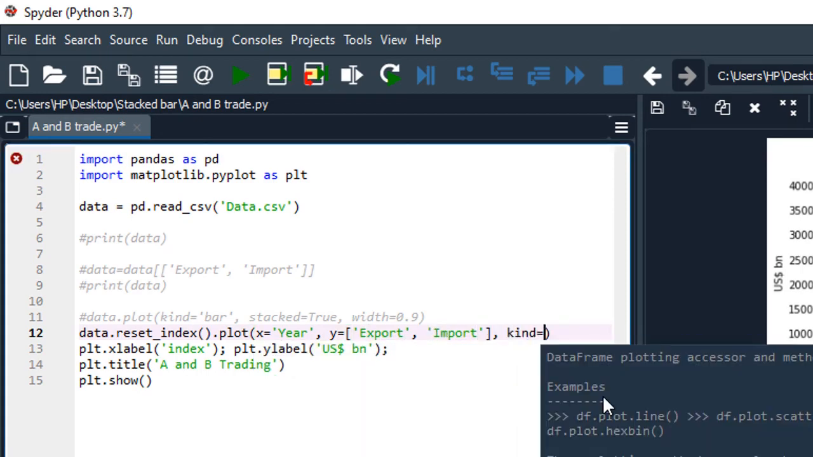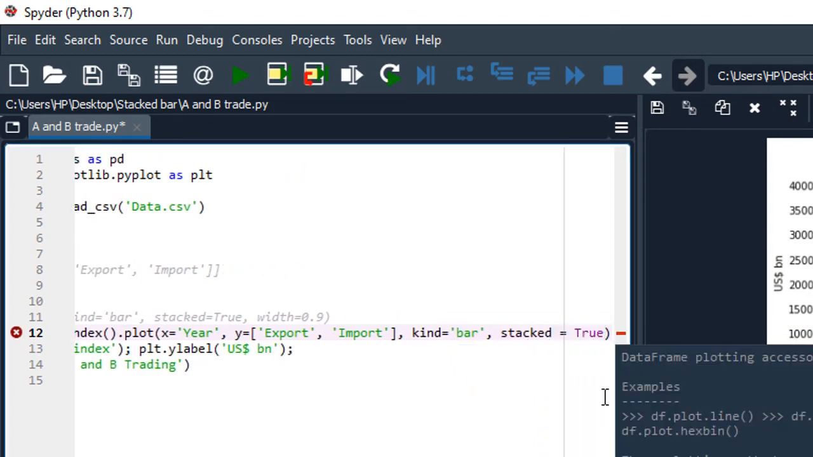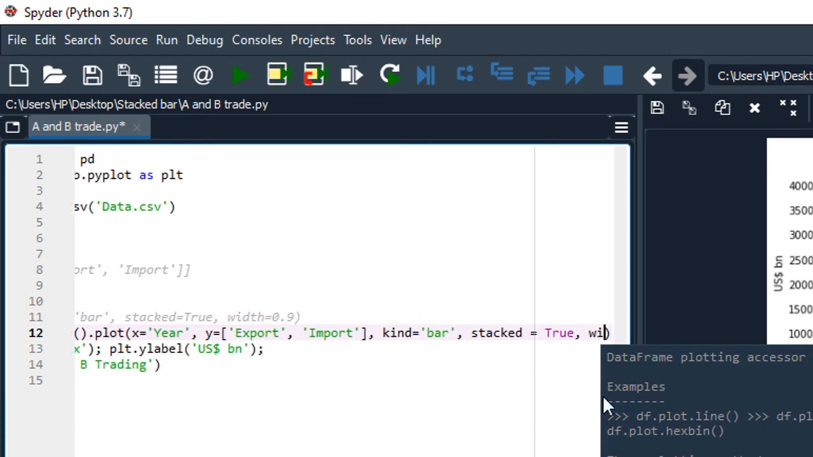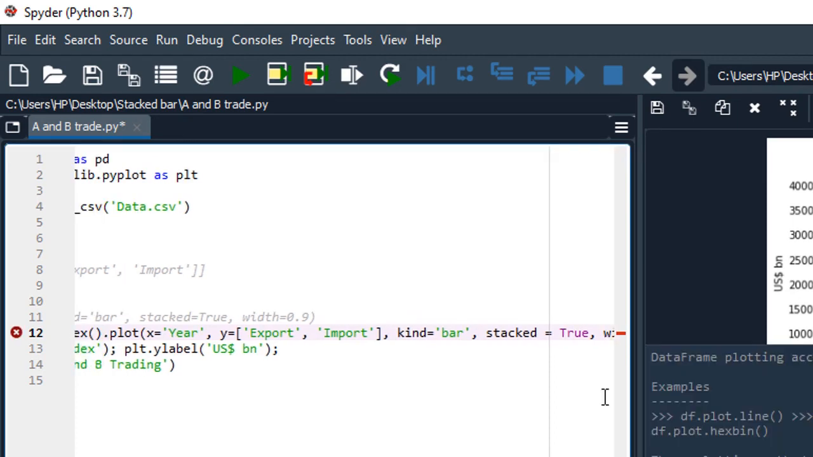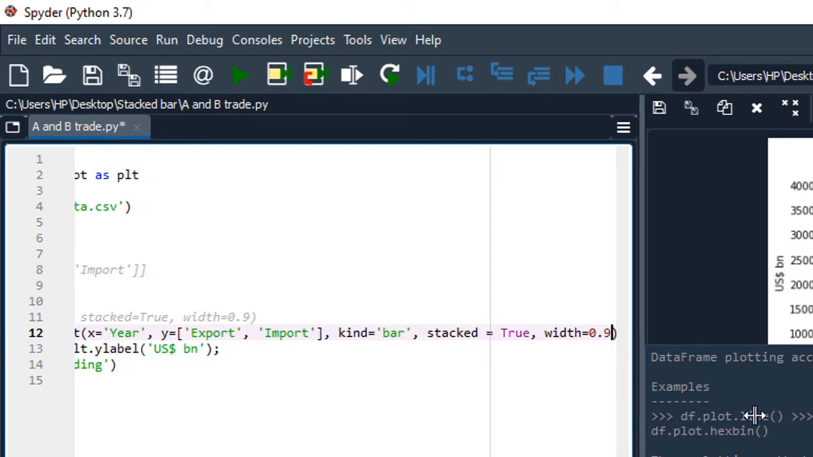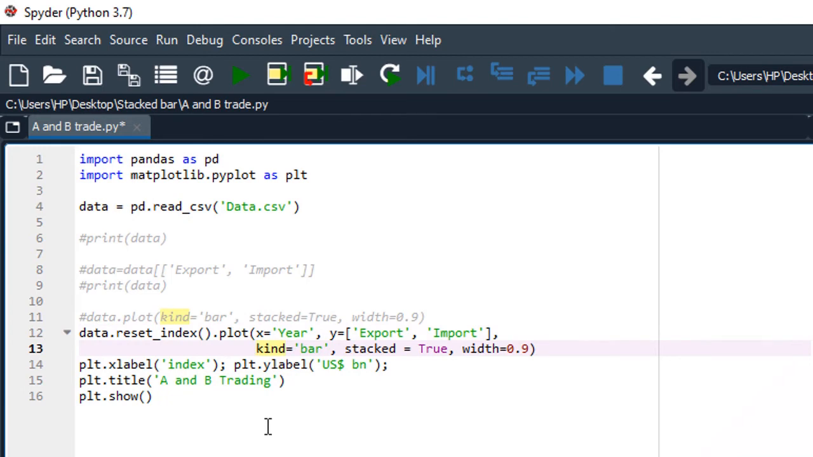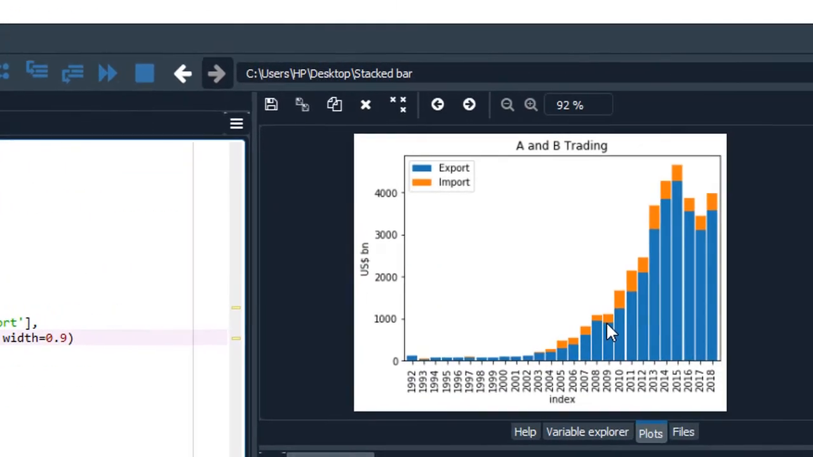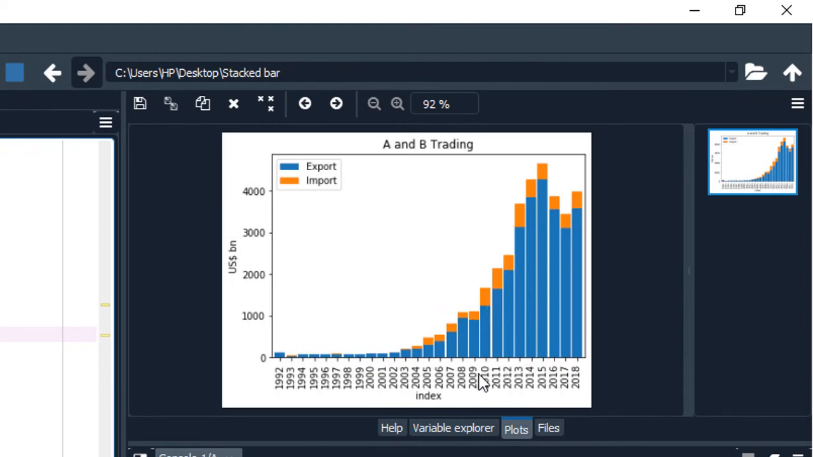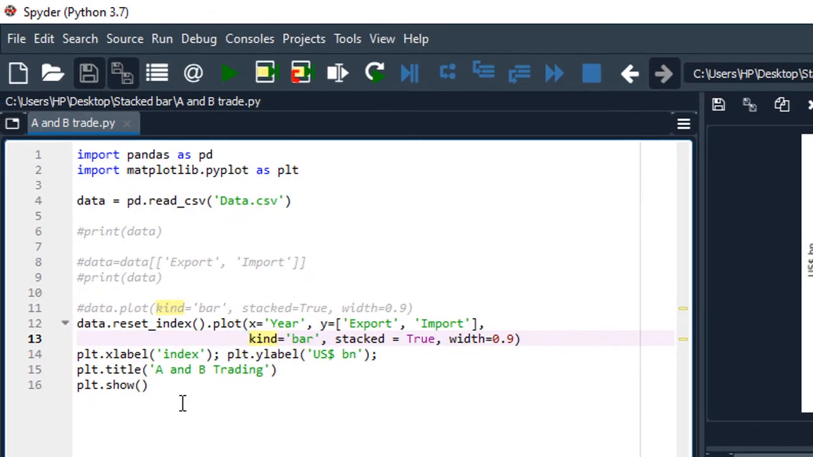Kind equal to bar, and this is stacked, and you can add something like the width of the bar, that is 0.9. Then you can cut this, and other things, let's leave them as they are because we have the same labels. So, let's run the print of this. You can see we have this new stacked bar graph with the x-axis values presenting the years, and let's change the x label from index to years.